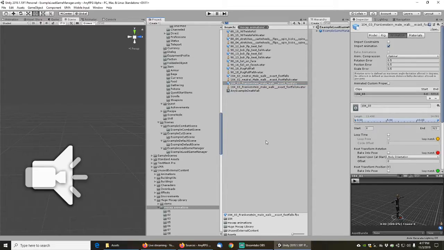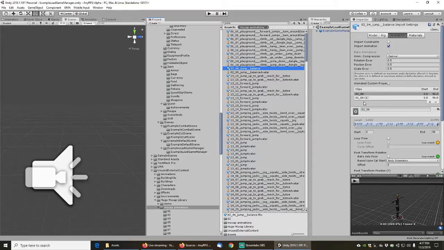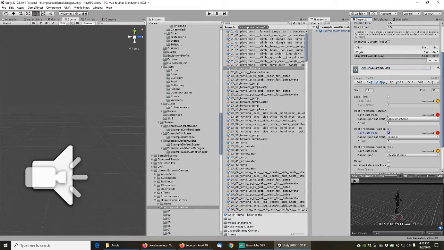So let's look for some jump animations now. And we've got this jump balance here, which we already made a clip for. So we'll start this one like the other one. The jump starts at the bottom the minute he's going to jump up. So like right there. And he goes up until he hits his apex and starts falling right there. So this is our AnyRPG example jump. Perfect.